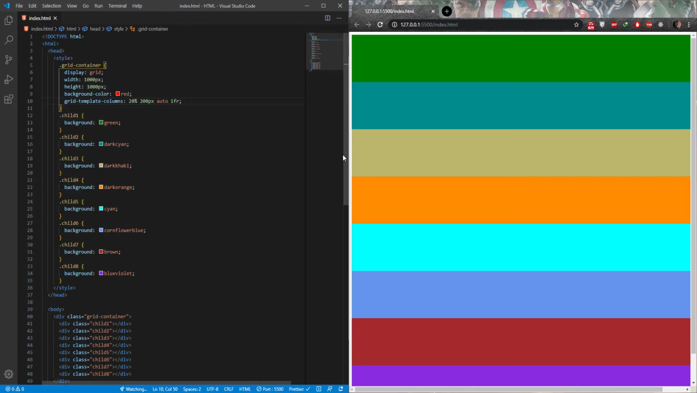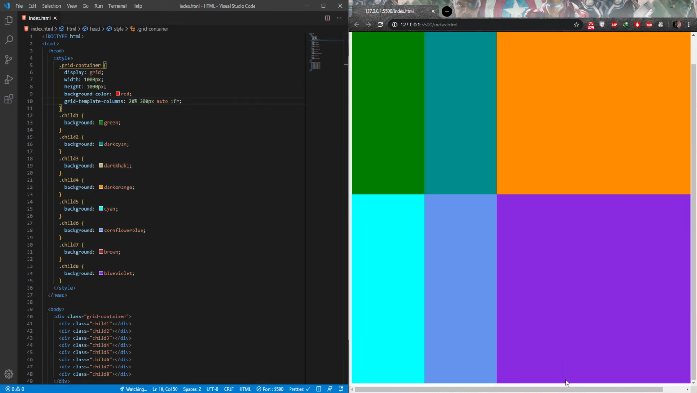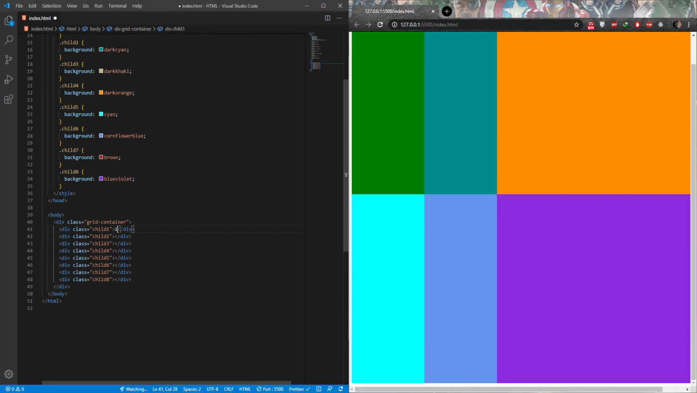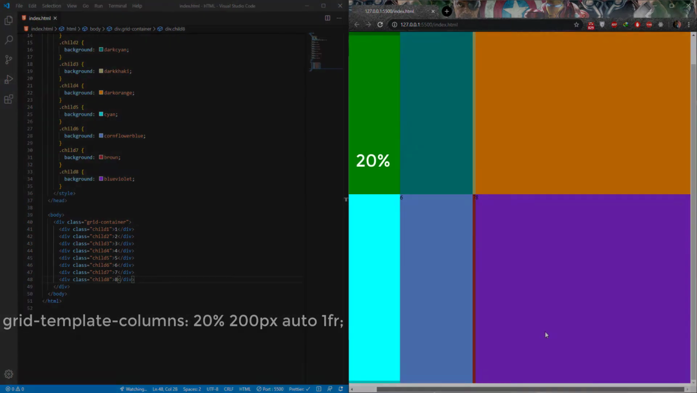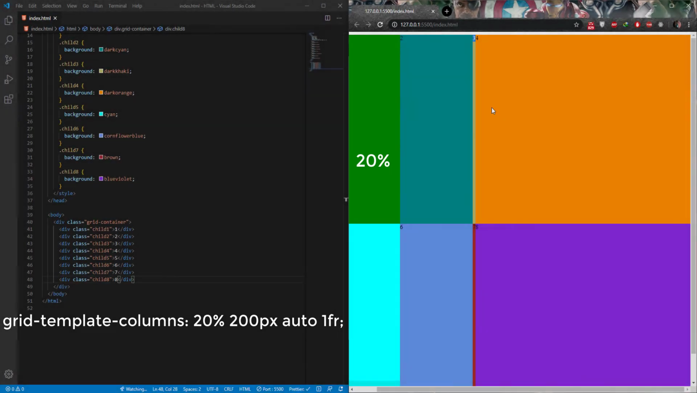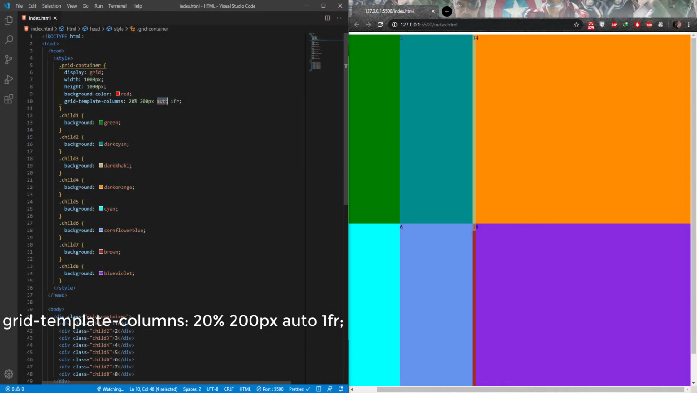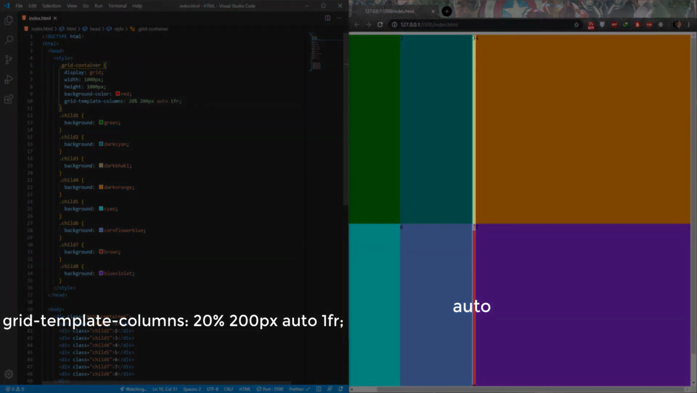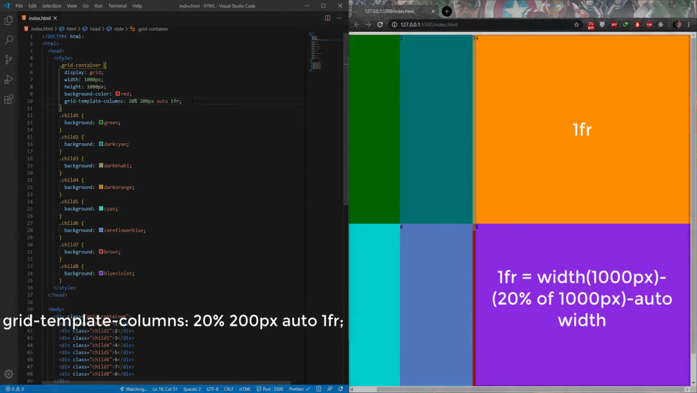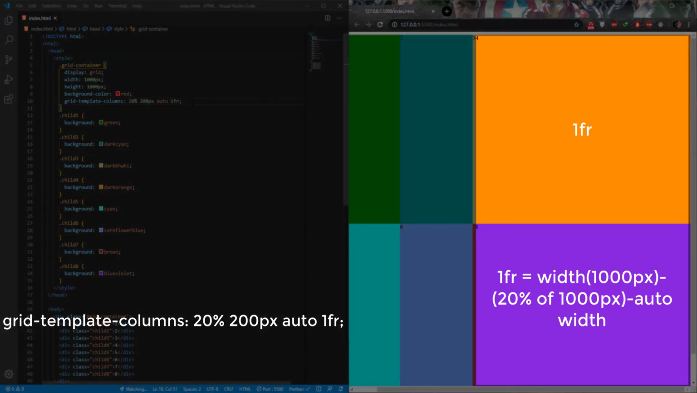Let's see the output. Oh sorry, I forgot to add some content to the children. Here the first column takes 20% width of the parent grid. The second column takes 200 pixels of the parent grid. The third column takes only the width that is required to display the content. The fourth column takes the remaining width.